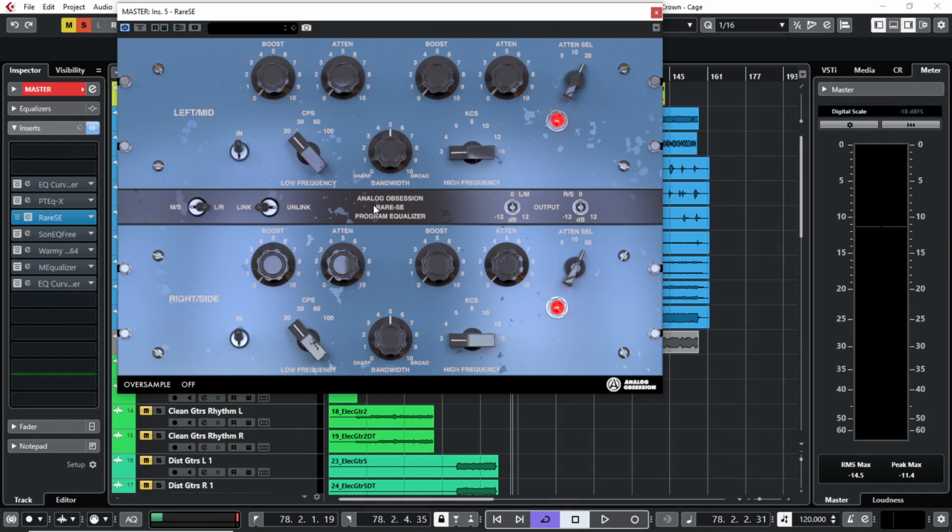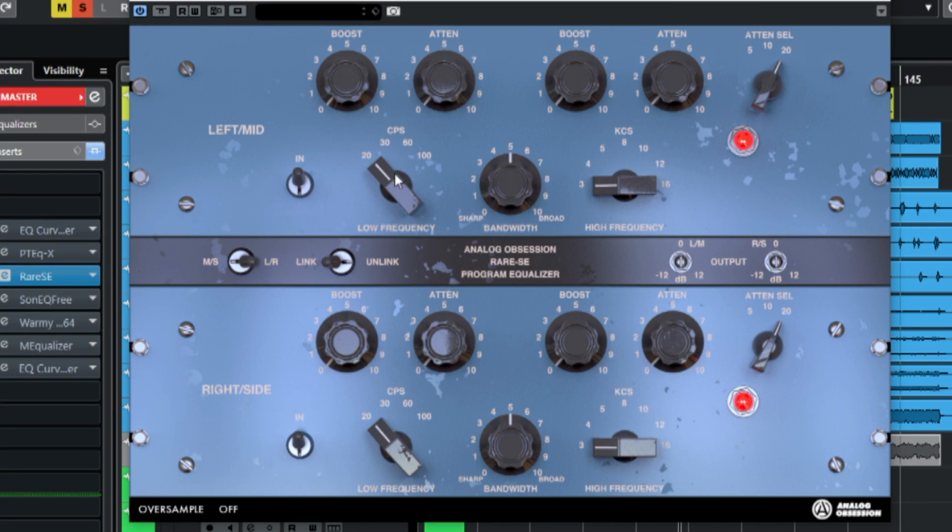Then we have the RareSE from the company Analog Obsession. As you see here, we have the same knob to select the frequency, the boost and attenuation knob, the knob to select the frequencies on the highs, boost and attenuation, and the attenuation selection also on the high frequencies, and the bandwidth knob, broad and sharp or narrower. If you double click, it resets to default.